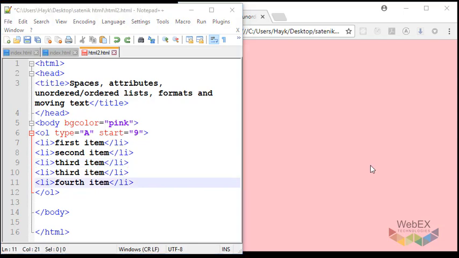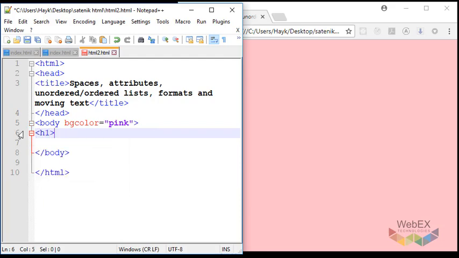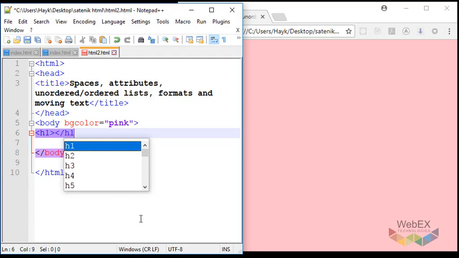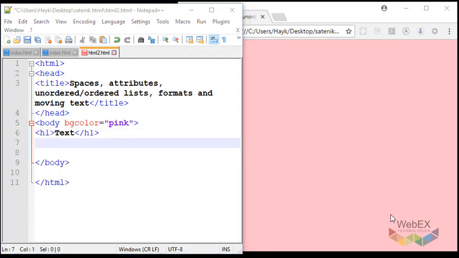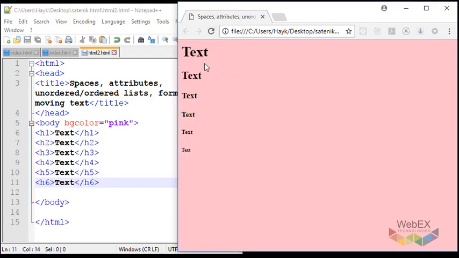The next thing that we will learn is formats. So as you know, as I've told you, H1 is currently the biggest size that we can get in HTML, and the smallest size is H6. And I will quickly show you all of the sizes that we can get. So I'll save this, and as you can see, it goes from the biggest to the smallest.